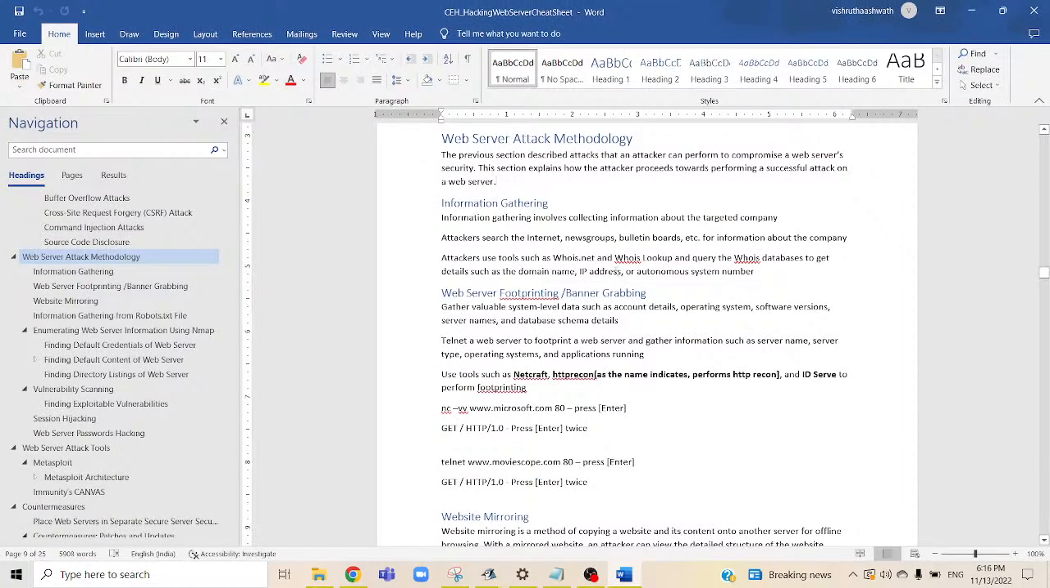Web server attack methodology. In the previous section, we saw how the attacker can compromise a web server's security. This section explains how the attacker proceeds towards performing a successful attack on the web server. There are various steps like information gathering, enumerating web server information, vulnerability scanning, and so on. So let's look at information gathering.